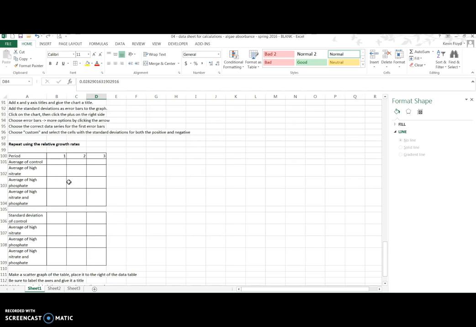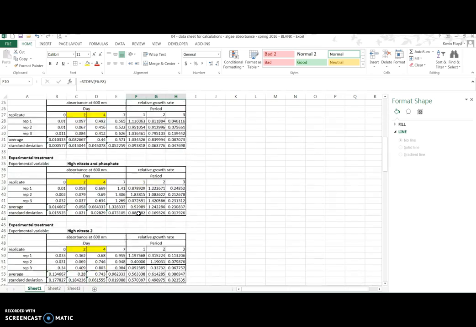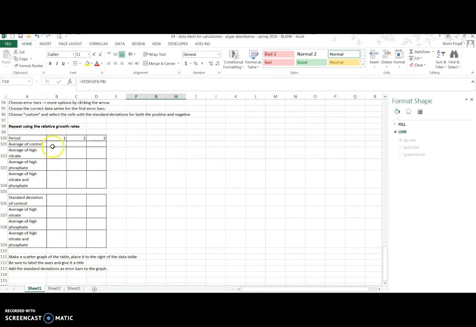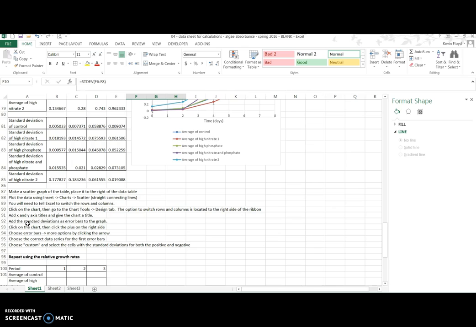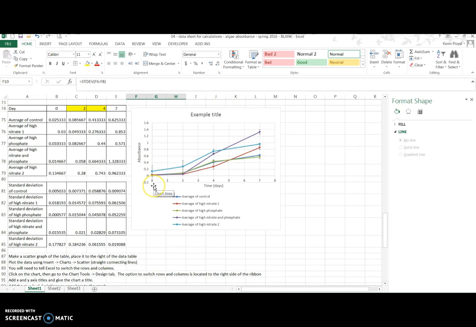So I'm not going to walk you through it this time, but you're going to copy the average and the standard deviations. Now we're looking at the relative growth rate, so we'll be selecting the average and then the standard deviation for each of the different treatments, coming back down to the table, pasting them in, adding, again in this example with 5 treatments, the extra row for the high nitrate 2 and the extra row for the standard deviation for the high nitrate 2. So I'll go ahead and do that and fill it in so you get an idea for the graph. But like I said, all the steps are going to be exactly the same as what you did to create this graph, just with different values.